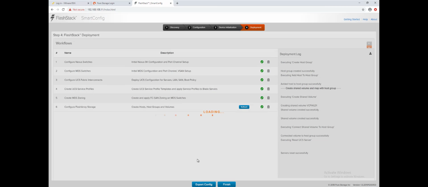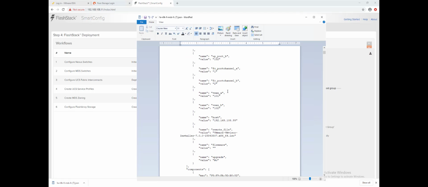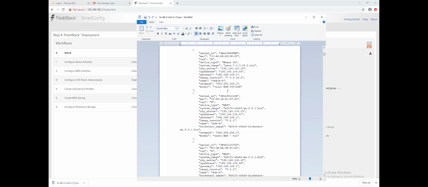Our FlashStack deployment is now done. And as I mentioned earlier, now we can export that JSON file. And here we can see every configuration, every deployment option that we've made that was customized for that deployment is now available for reuse.